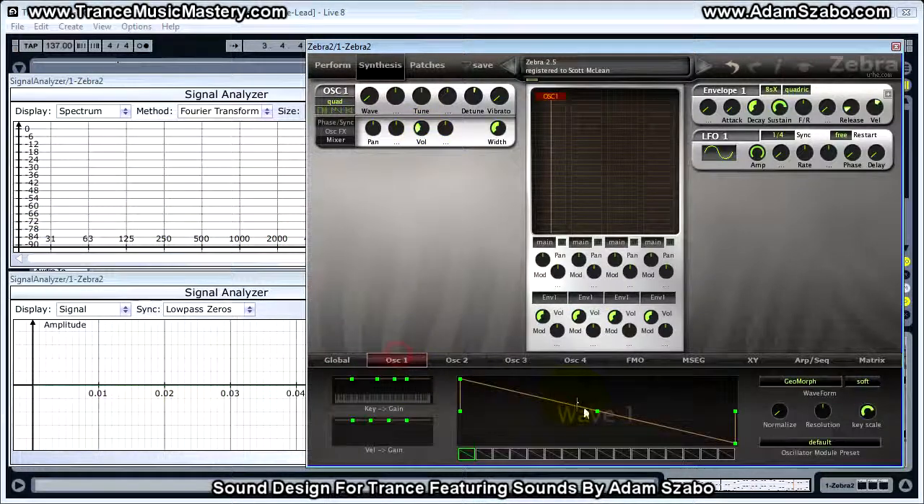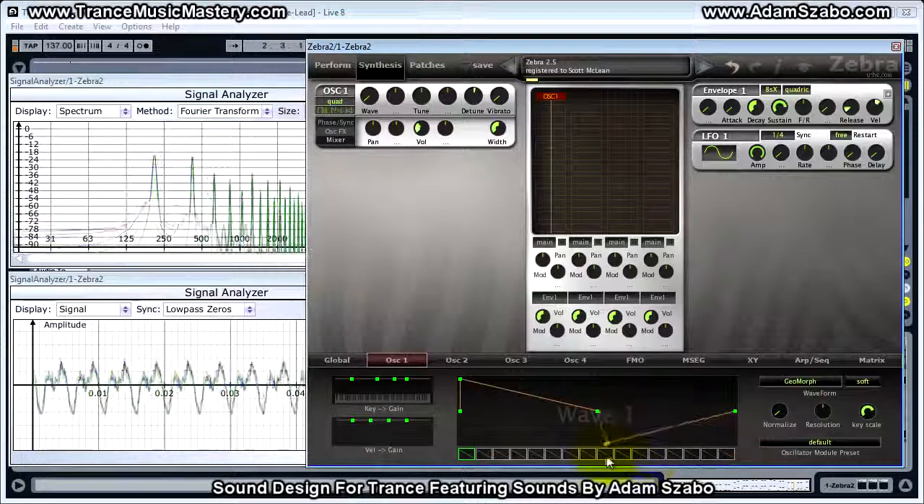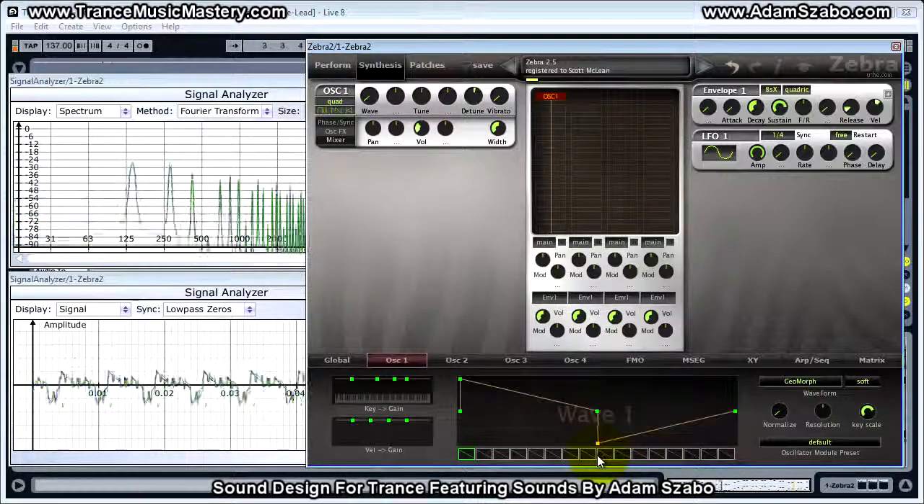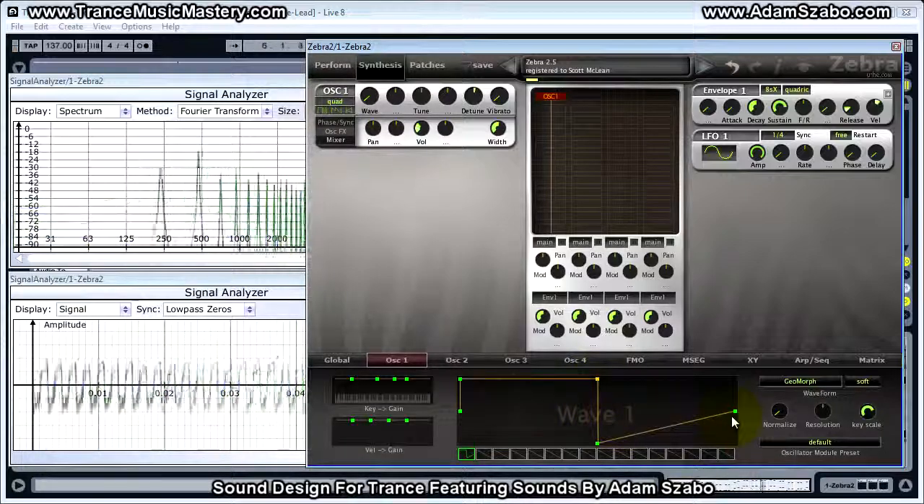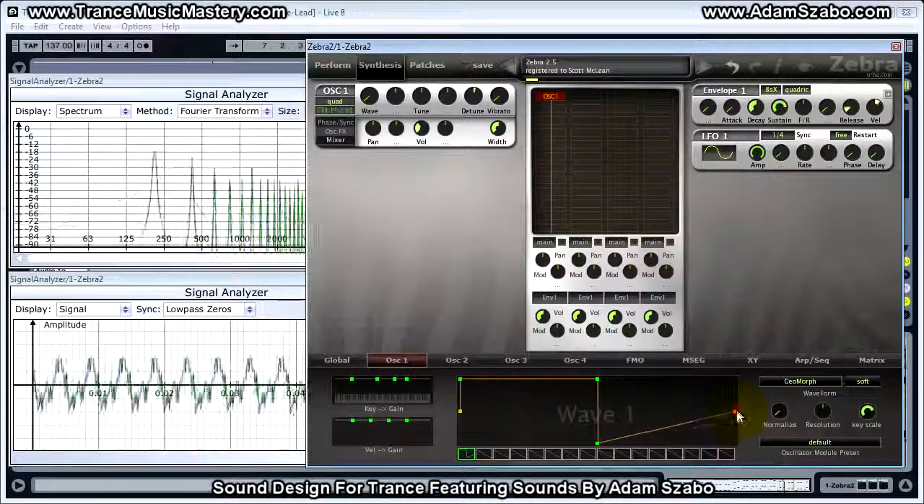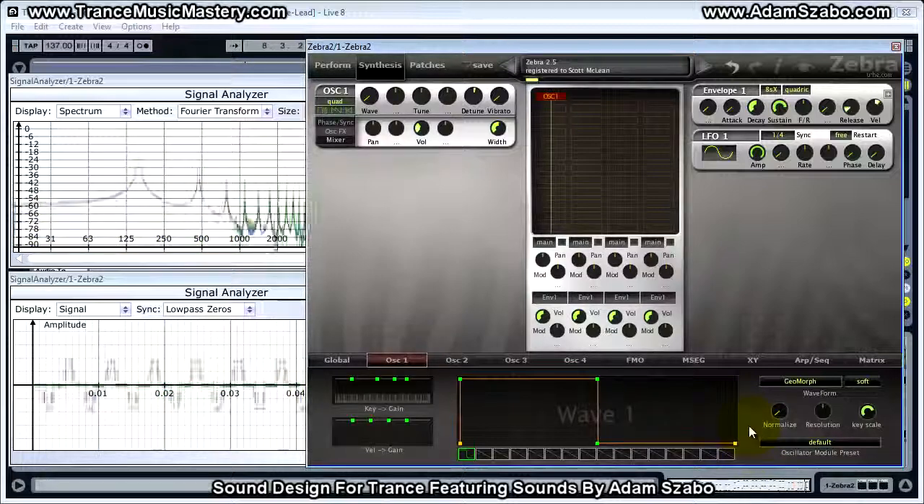And for this we want to have the waveform be a square wave, so I'm going to just draw that in. And set it to crisp.